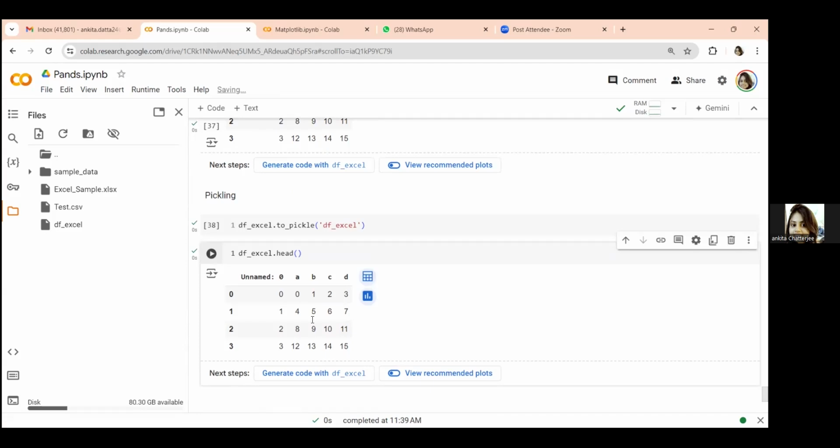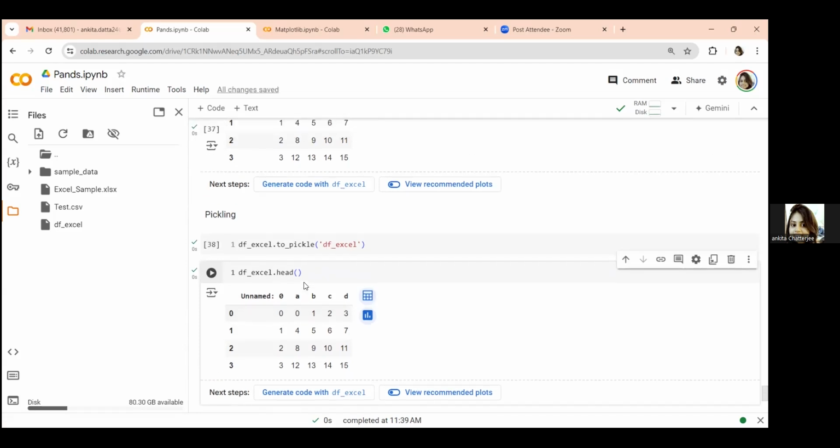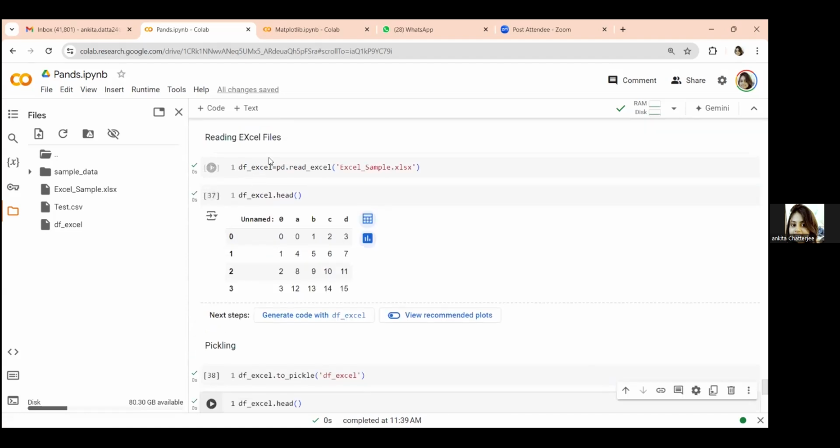Okay. So after converting this to a pickle file, that one is a different one. But here we are just displaying this df.excel. What is df.excel? The Excel file values.